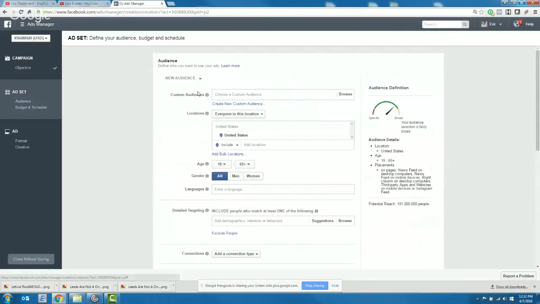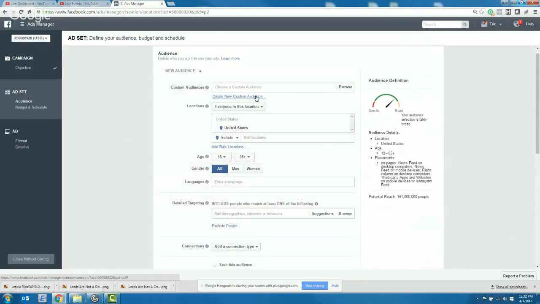So there's a couple different things that we can do. Custom audiences is either going to be the thing that we just created with our pixel, or more importantly, if you have a bunch of email addresses from past clients or from prospects, whether they came from Zillow or Trulia or your open houses, you can take all those email addresses in a CSV file and go ahead and upload them to create your own custom audience.